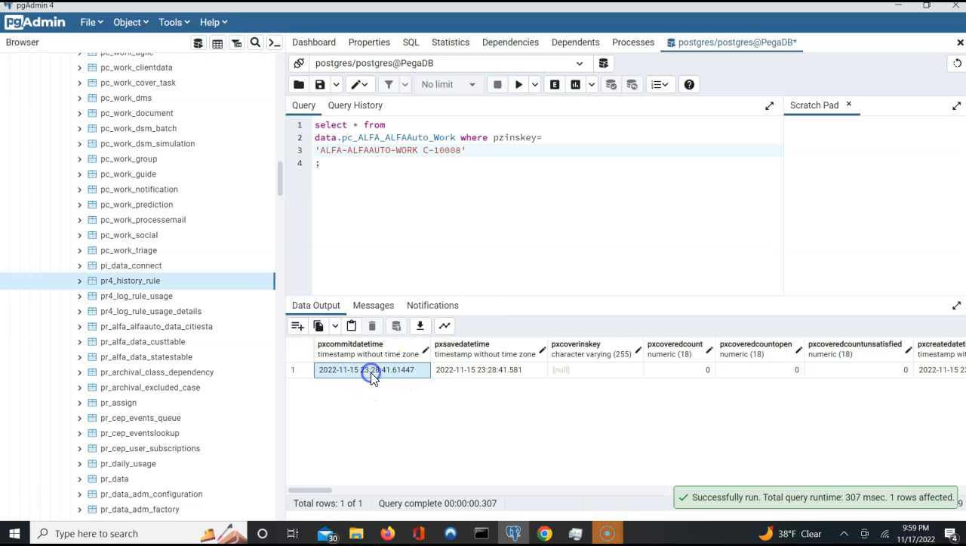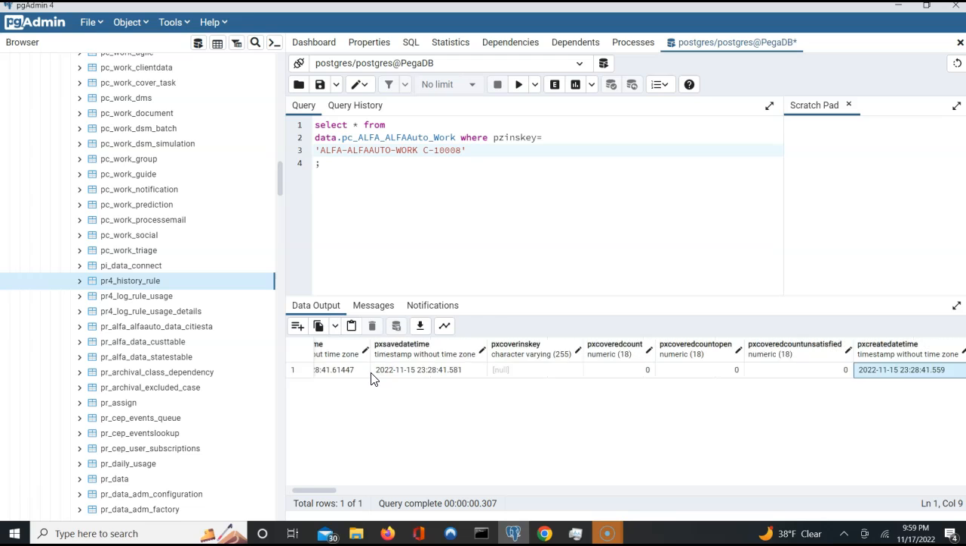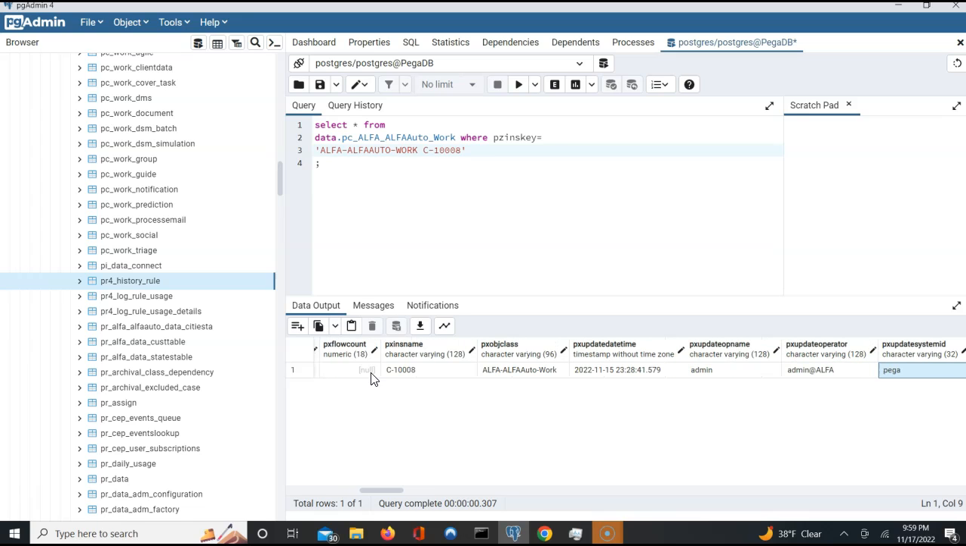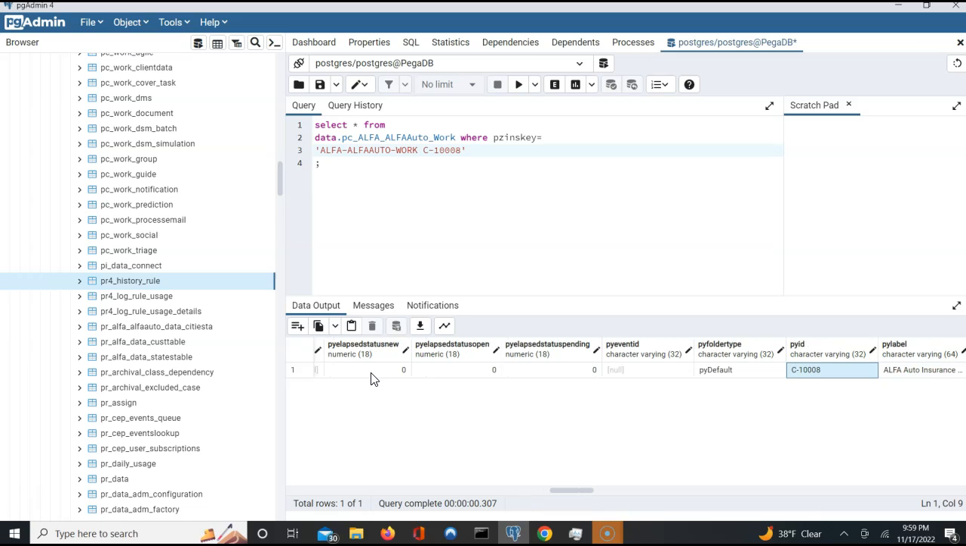You see this? Commit time, save time, all additional properties which are there. When was this updated? What is the pxObjClass? What is the user who has created it, what is the name if you have specified any in that particular work object, every information. See, pyID, what is the division for that particular work object, what is the organization to which this particular work object belongs to, what is the unit. Make sense, guys?